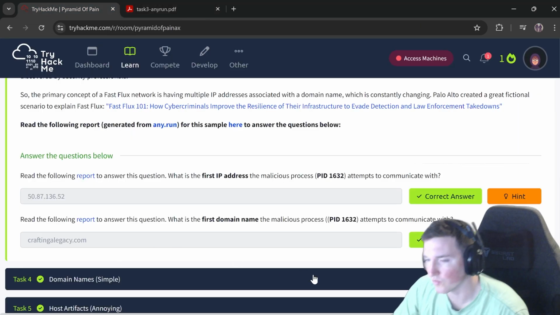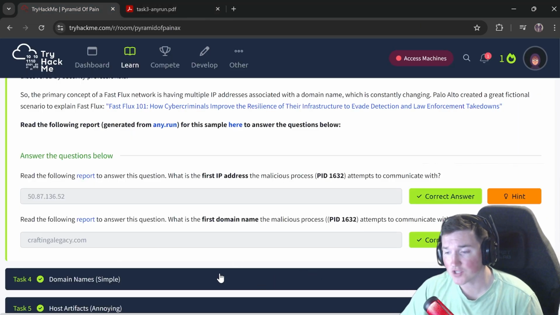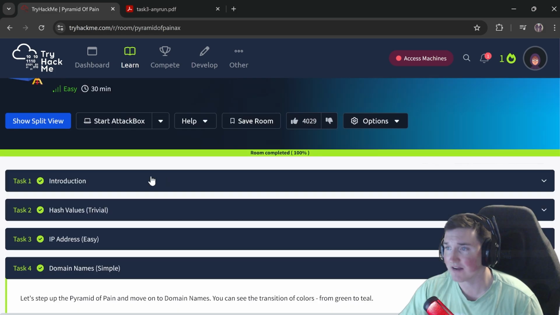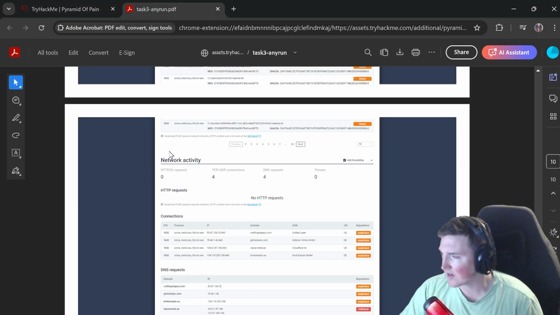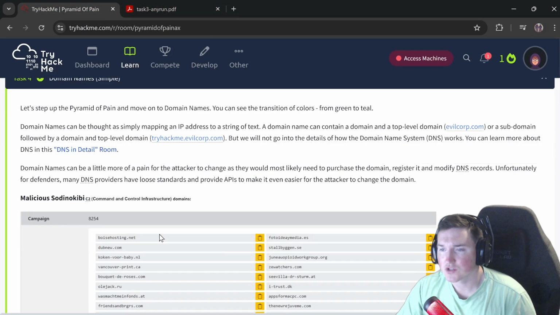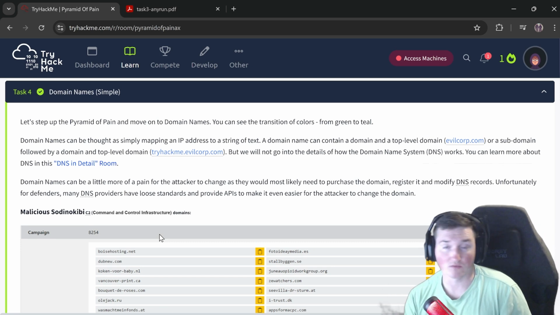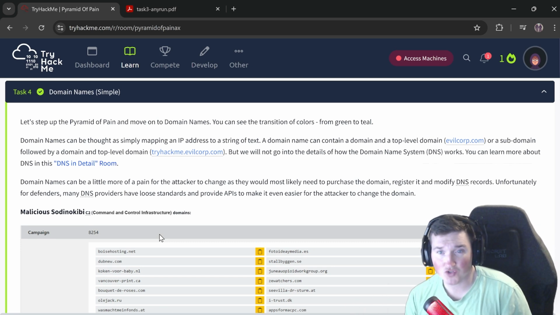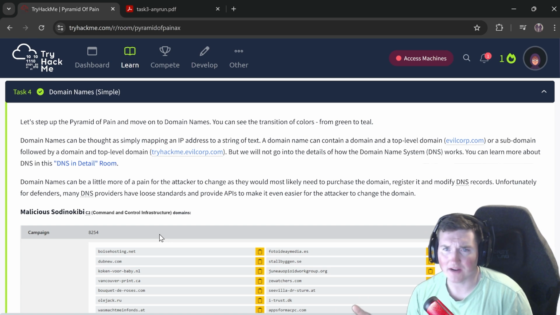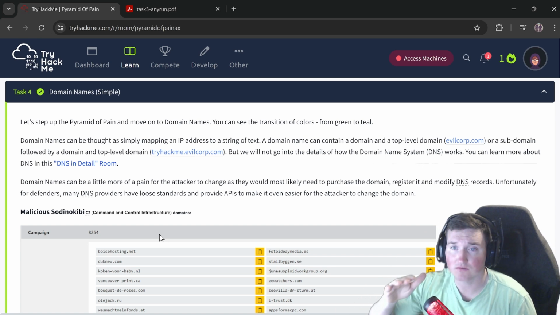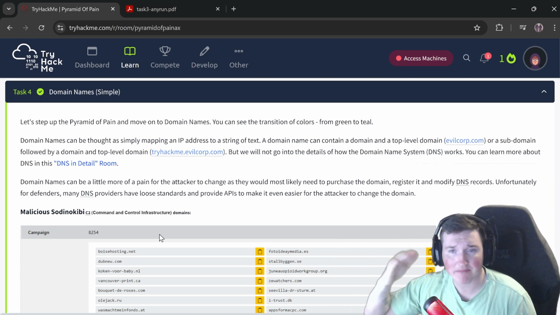Okay, so we talked about the IP addresses, but let's go to the domain name. So we just said it's craftinglegacy.com. So now we've blocked their IP addresses. It's trivial for them to just stand up a new one, right? We know that. That's fine. They're going to keep doing that. We're going to keep doing it, right? It's a cat and mouse game.